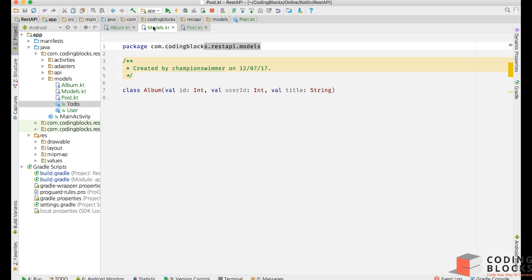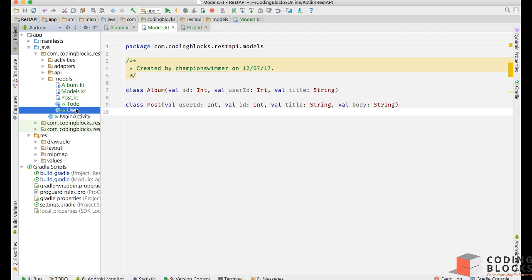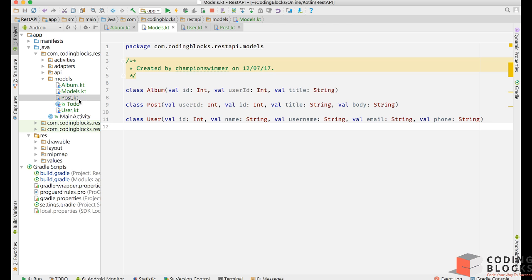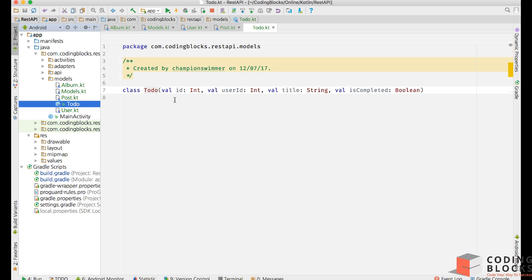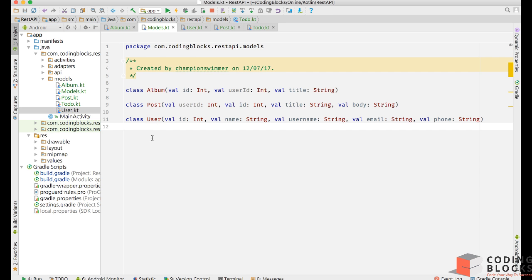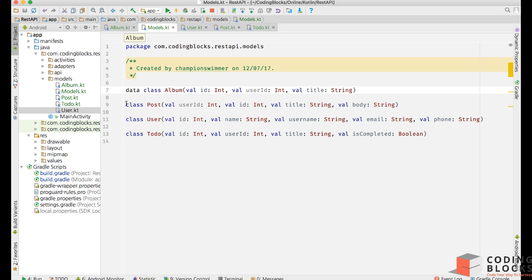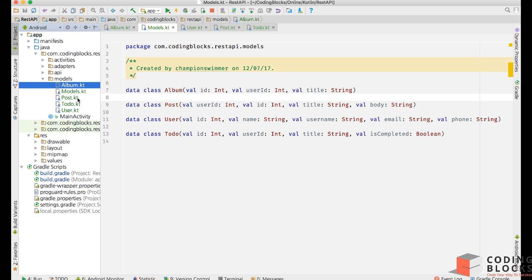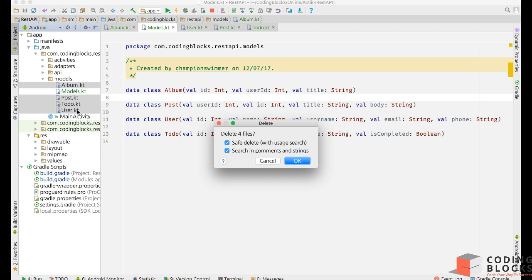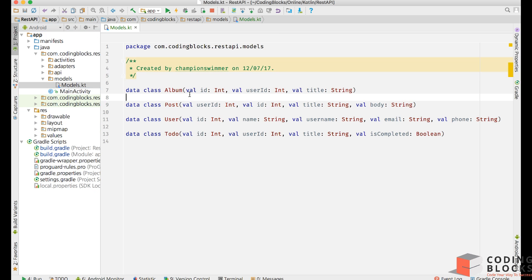Okay, let's start moving them one by one. We move this user. We turn all of them to data classes because these are POJOs. That's the purpose of them. Okay, turn all of them to data classes, and let's select these and delete these files. So now we have reduced our models to models.kt.